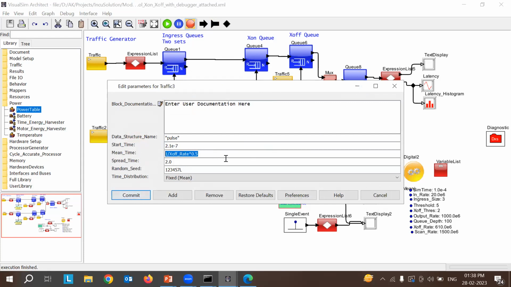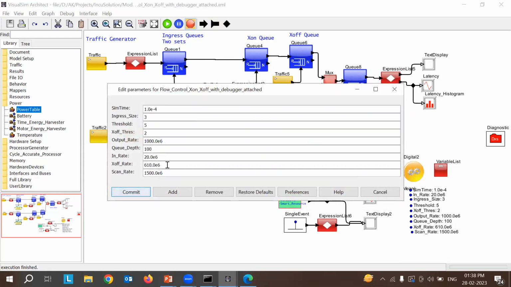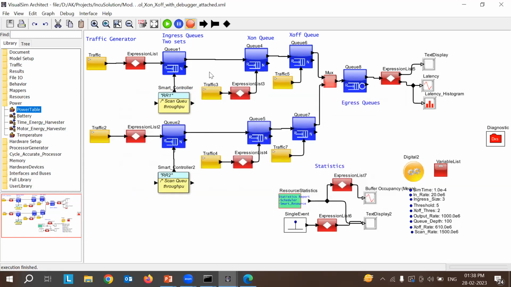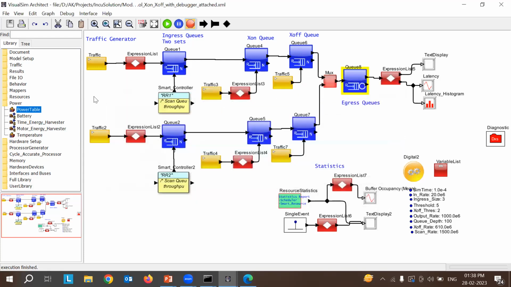So every xoff rate, half of the xoff rate. Here we have an xoff rate of 610 megahertz. So at every 305 megahertz rate, it is sending the packet, passing the packet within this intermediate queue. In the egress queue we can see everything: we have two flows, each getting accumulated here.